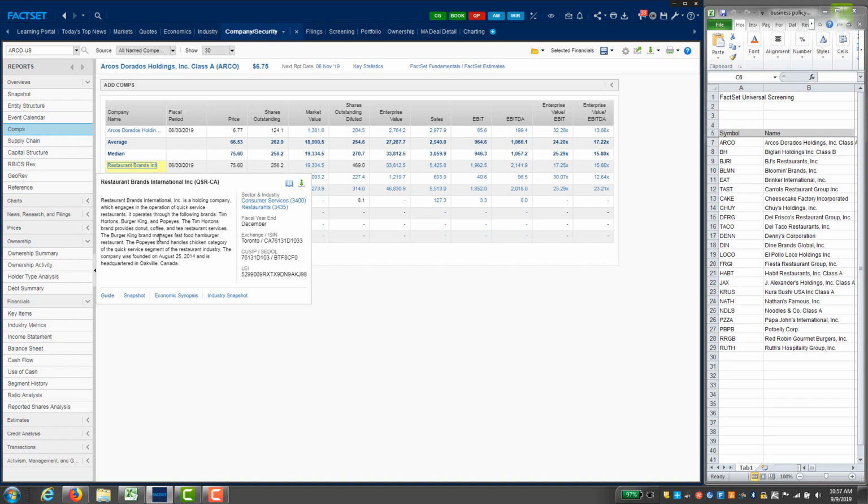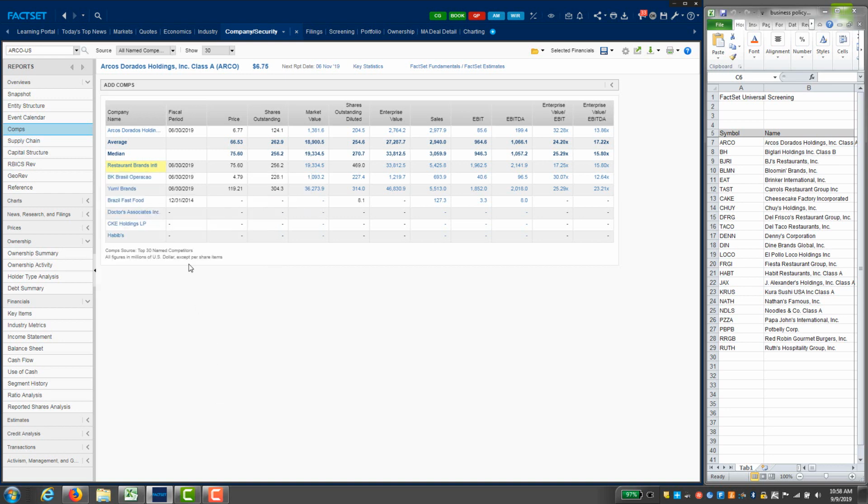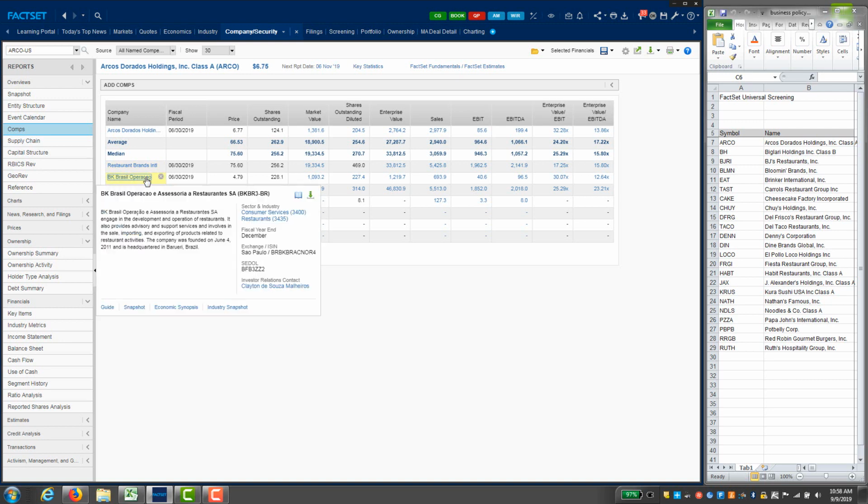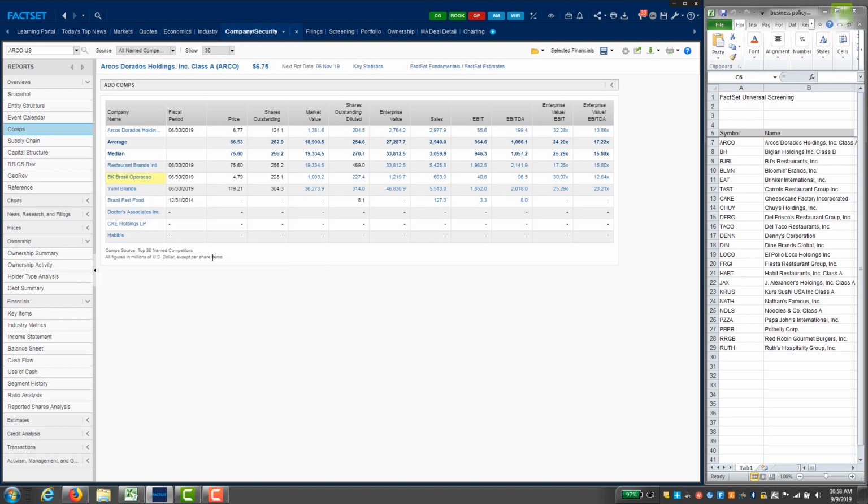Well, this doesn't really say that it's doing only international or only international McDonald's. Maybe I could, but oh wait, their exchange here says Toronto. Their accounting may or may not be the same. So while it might be good as a second or a third comparable, you wouldn't want that as your primary. So then I'd go to BK Brazil. And we could read about it, see whether it matches or not. Oh wait, exchange Sao Paulo. Nope. Yum Brands.